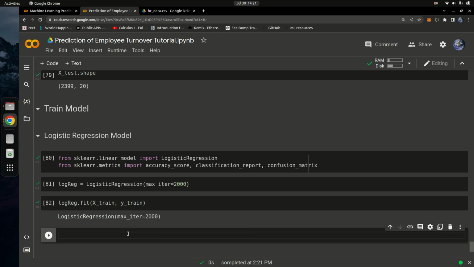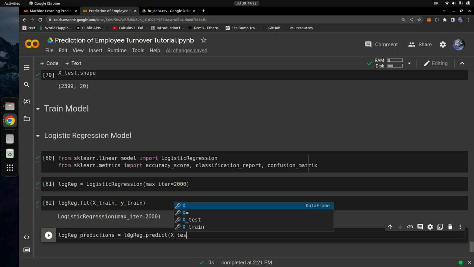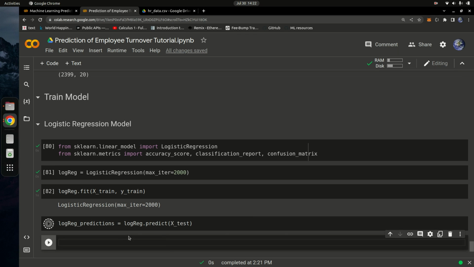I'm going to say log_reg_predictions is going to be equal to log_reg dot predict, and pass in the X_test, just like that. Let me get that spelling right. So once I have this, I can simply run the code, and it should return to us the predictions.